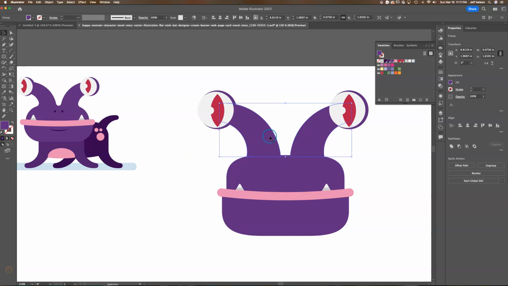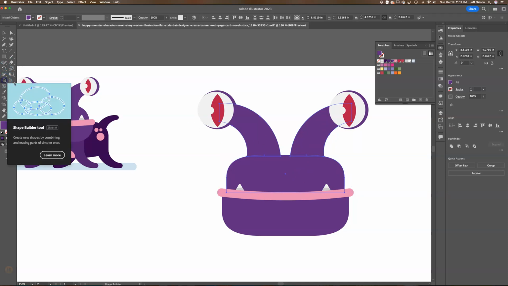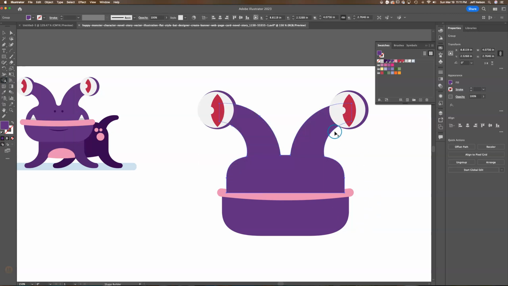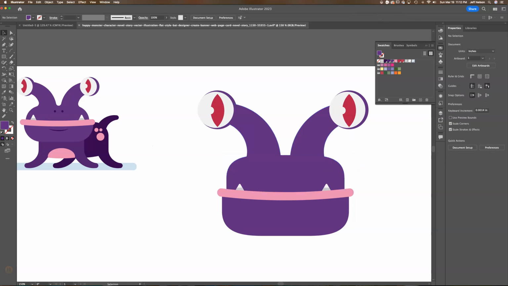All right, so now I'm going to take these two tentacle looking things, my top of my mouth, and I'm going to go back to my shape builder tool and drag them. Boom. So now it's all one shape. You notice though that all of a sudden it's on top of the lip now, which is not what we want. So Command bracket to go above. Actually, we can send this all the way back. There we go. So we can see our teeth again.